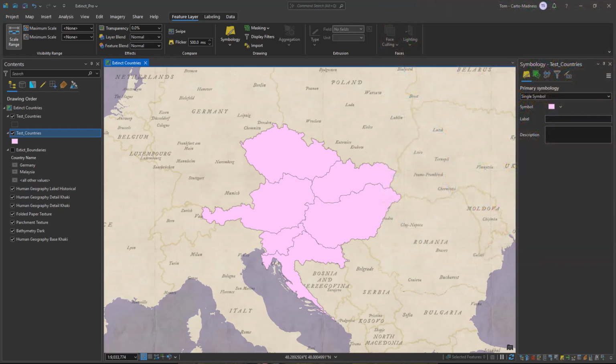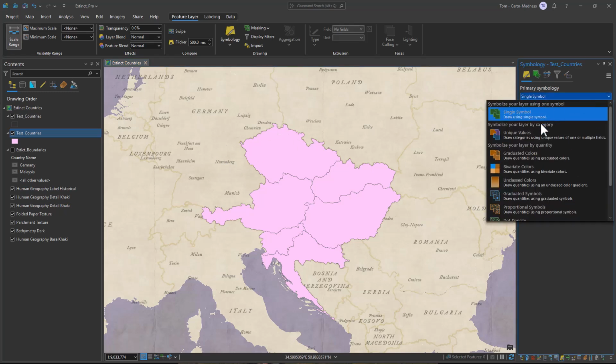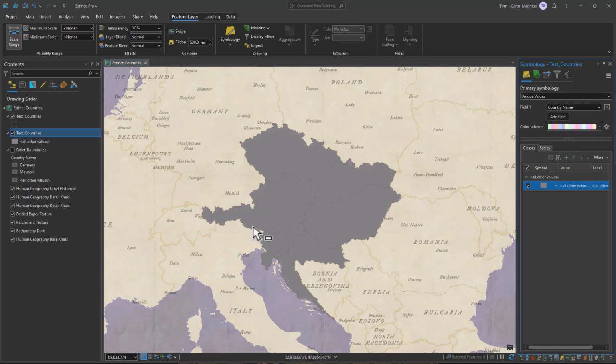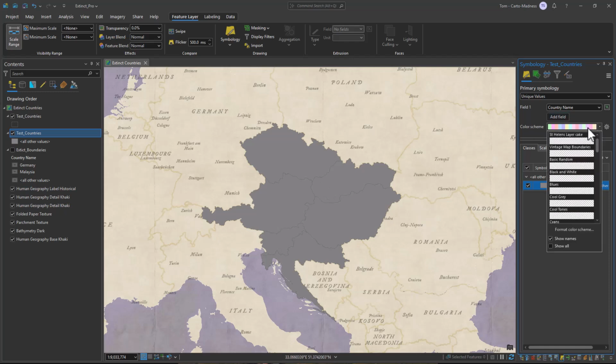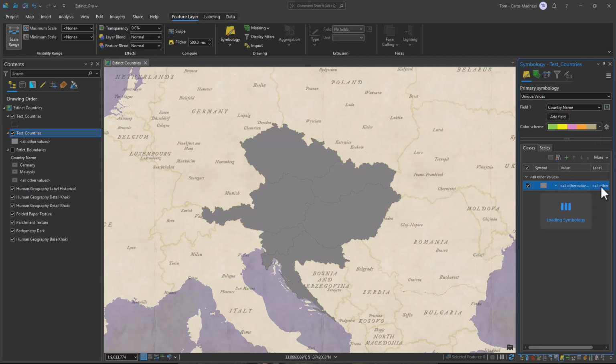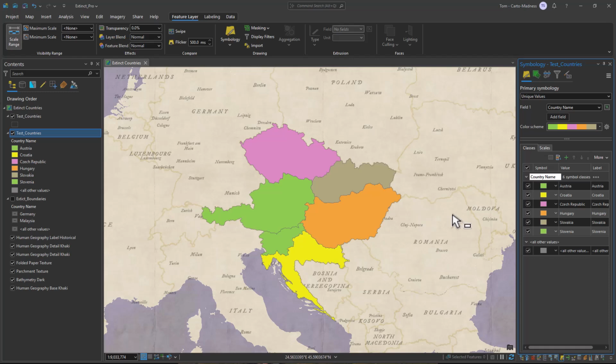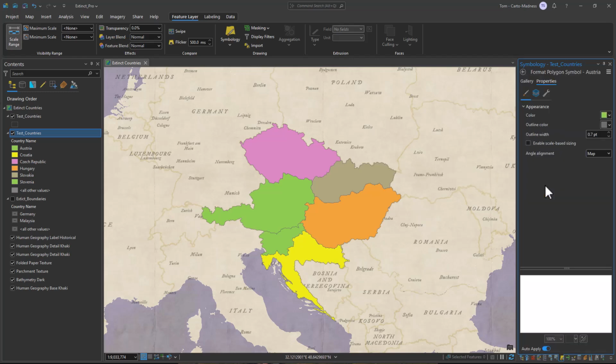Well, we are tempted to go ahead and go to here and say unique values and grab the color ramp that I made. I stole off of that map using a color picker and say add all values, and there's our values. Those look good. So what we want is an interior boundary though.